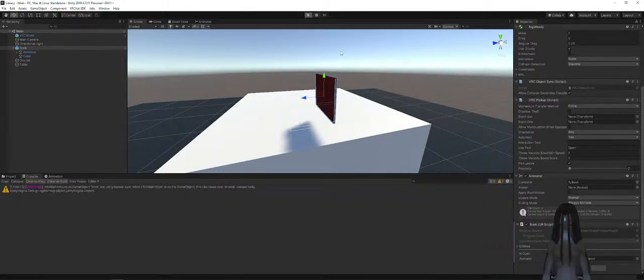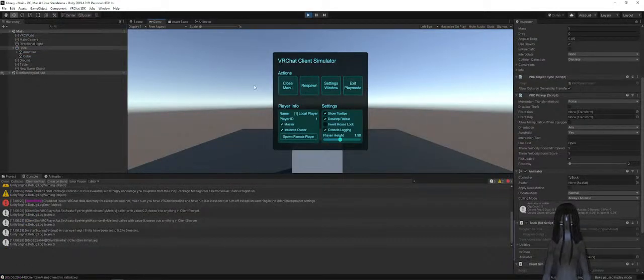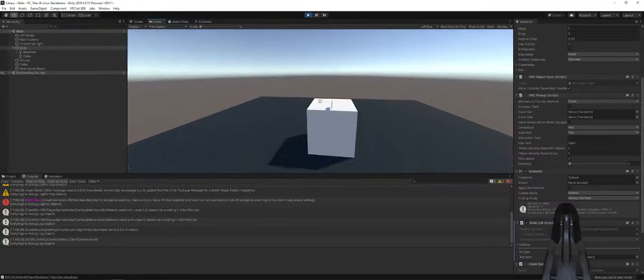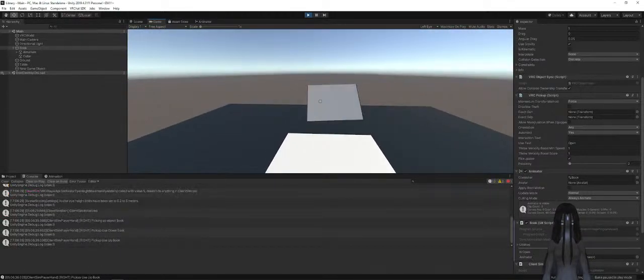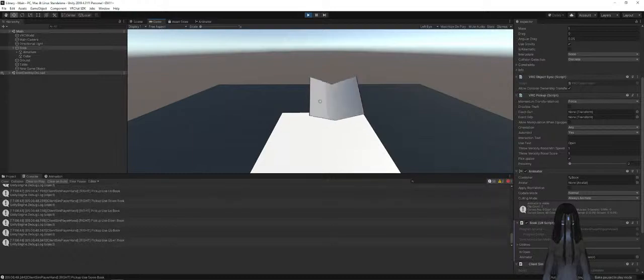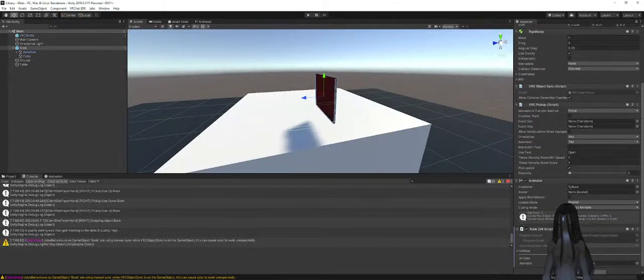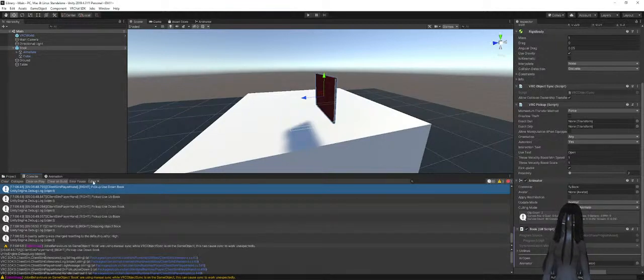Is this the prefab issue that we've been having? I've been having this prefab issue for a little bit. There we go. Now we have a book that's opening and closing, and my animation is playing. And if we would test this in VRChat, I don't think I have VRChat downloaded currently. No, I do not, but that will be for maybe tomorrow, for another day.